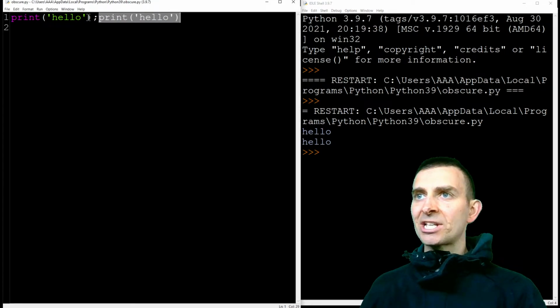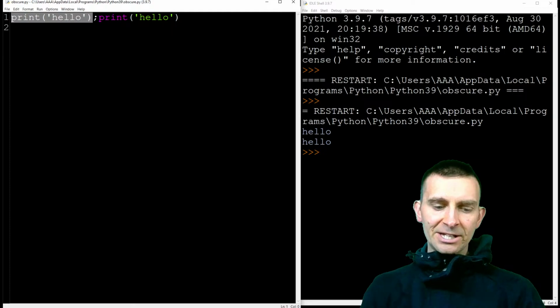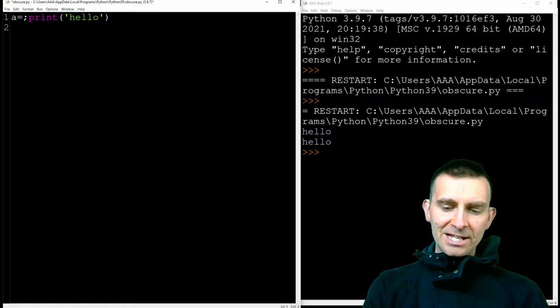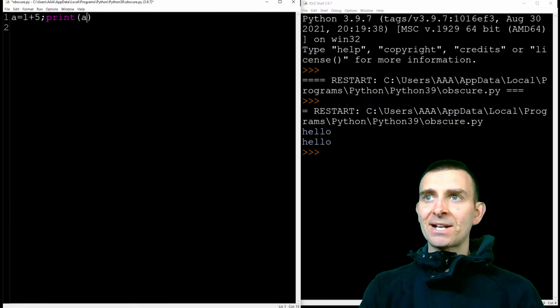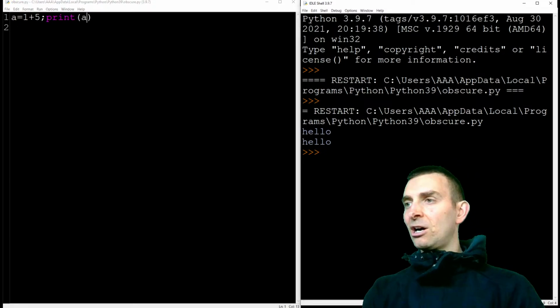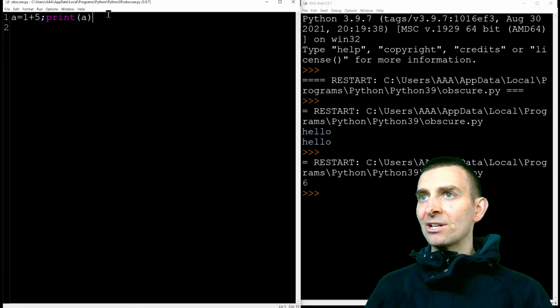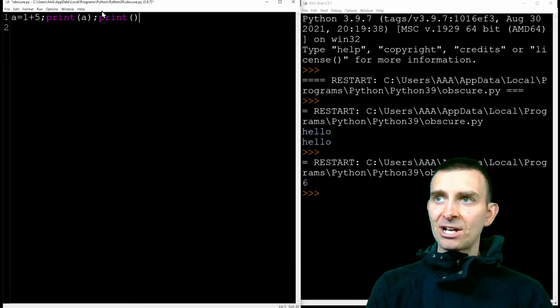There's also nothing stopping me from doing something like this. So if I were to go a equals 1 plus 5 and then print a. So you can basically do this as many times as you want. You can have as many different lines as you want on the same line. And it works. See, this is all completely legal Python code.